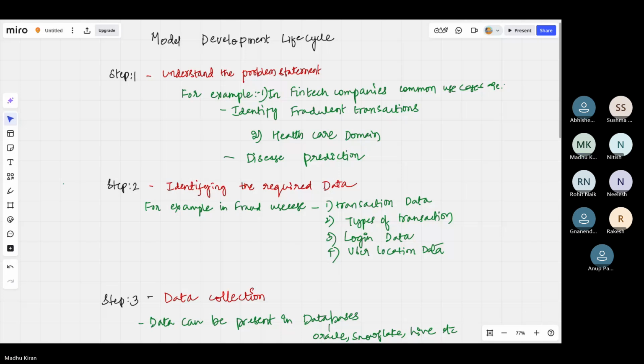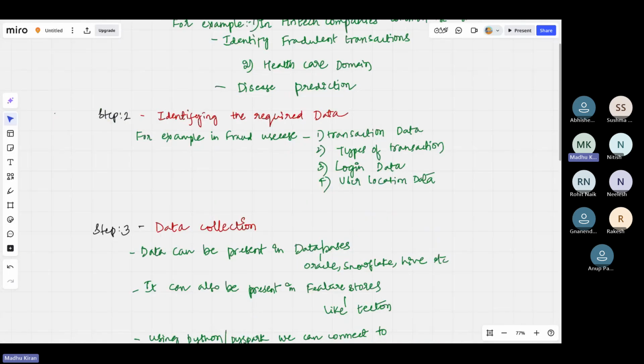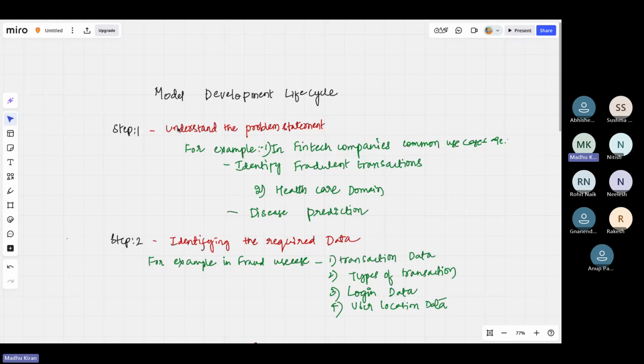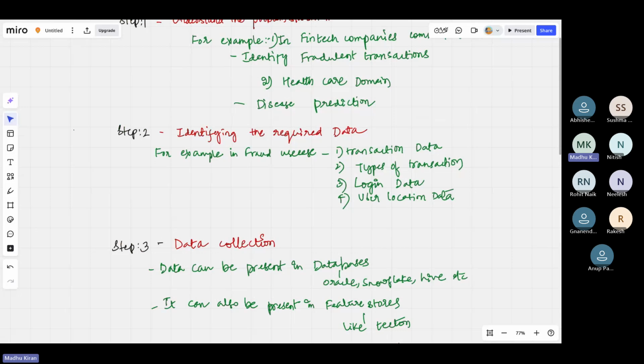Once he understands the problem statement, the second step is identifying the required data. For that exact problem, what would be the data required? Sometimes step one itself takes a lot of time to get a clear picture. Then step two is always identifying the required data.